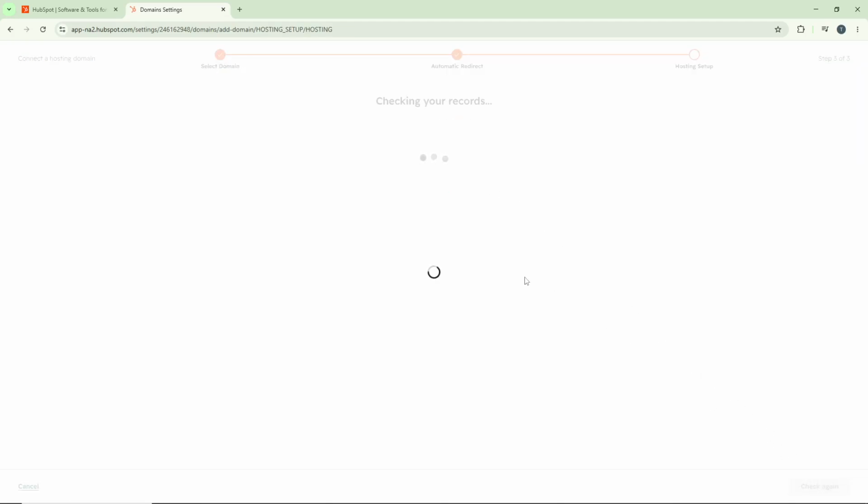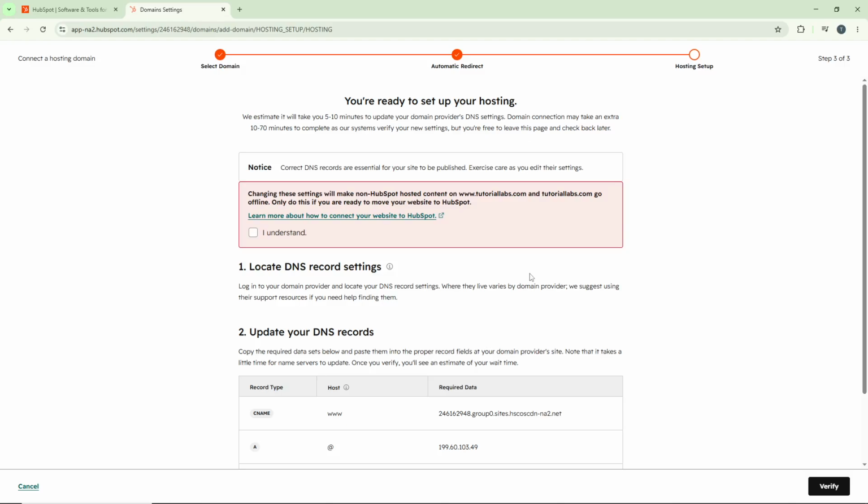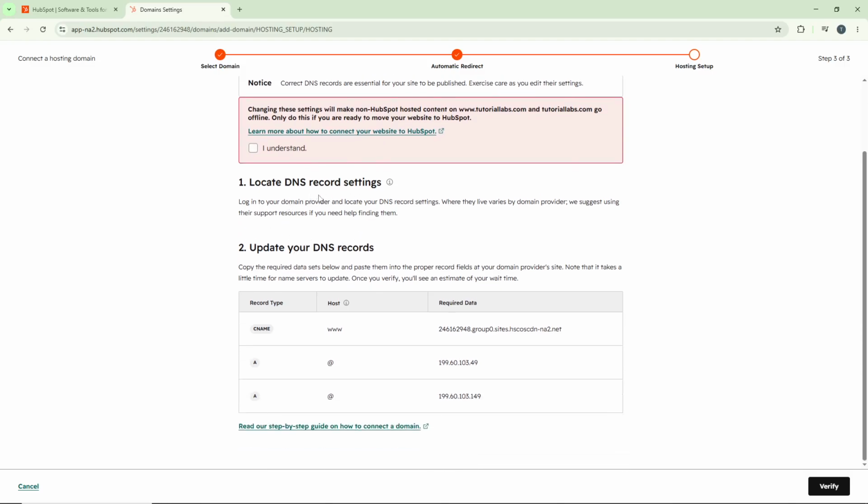Now HubSpot will begin checking your DNS records. This process verifies that your domain is properly configured and ready to connect. You'll need to wait a moment while HubSpot completes this check. Depending on your domain provider and current DNS settings, this might take a few seconds. Once the checking process is complete, HubSpot will provide you with specific steps to follow.